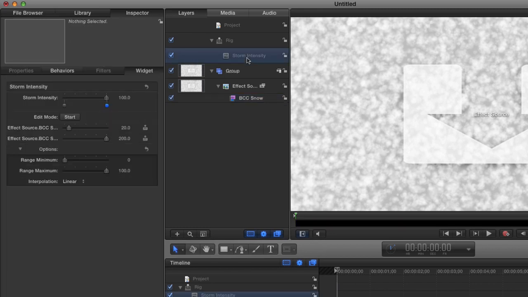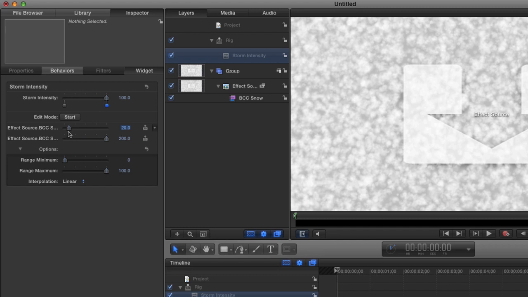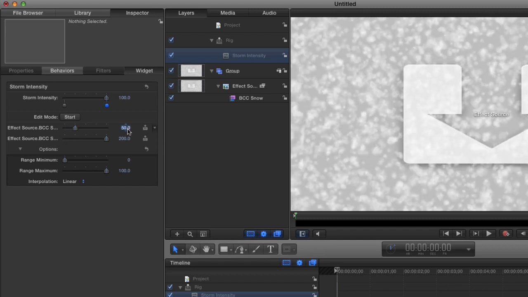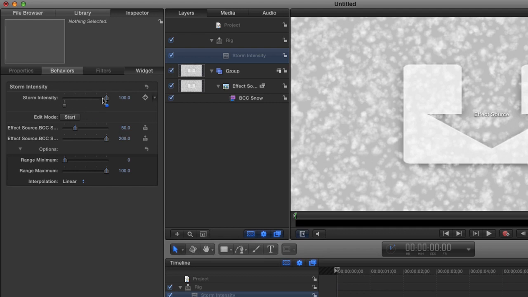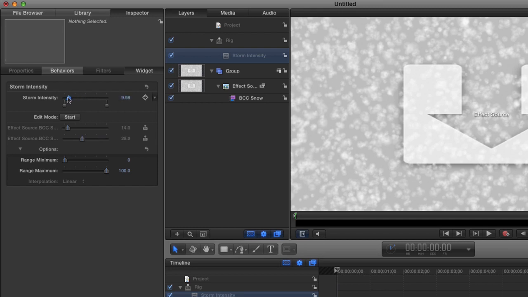Now I'll click on the storm intensity rig again, and we'll set the next parameter. So when I'm at 0, the storm intensity is going to be 20 for the speed. So maybe I'll drop that down to 10. And then when it's at 100%, maybe we'll bring that up to say, maybe 40 or 50. Okay, so now when I bring it down, I've got these at their minimum. When I come back up, they're both at the maximum. And as I come in between, they interpolate in between.